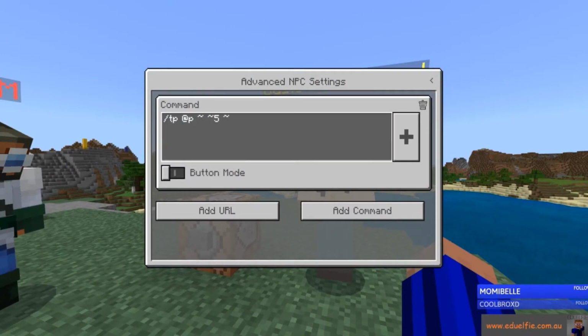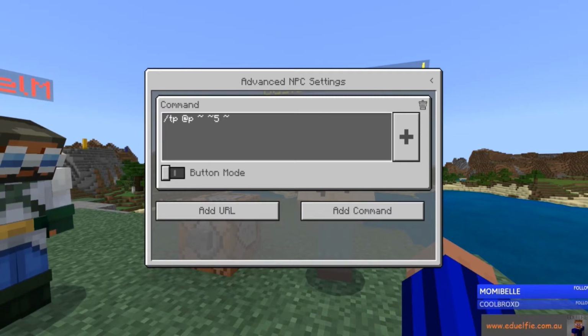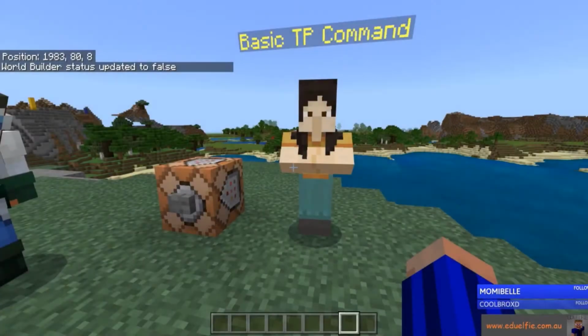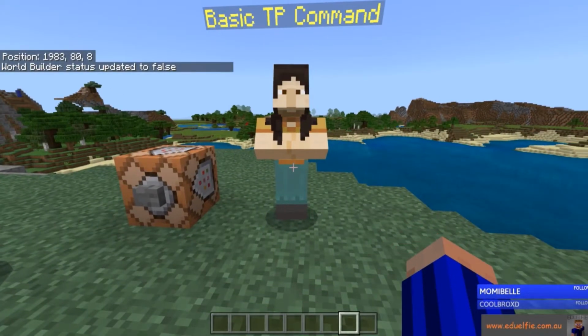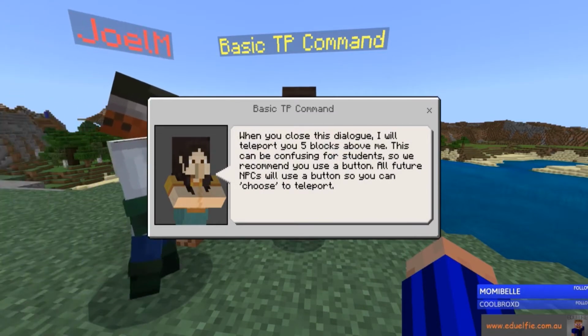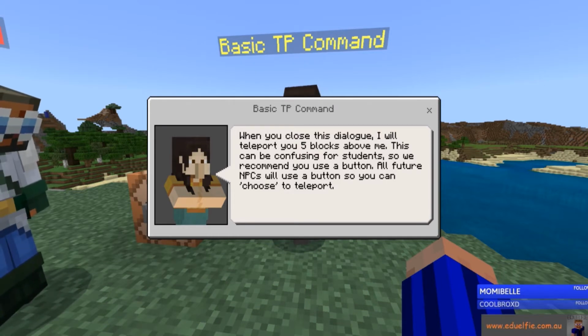So I'm going to show you how to do this. In the NPC, if you go to advanced settings, you can see the command there. It's exactly the same command, but this one doesn't have a button in it. And what this tends to do is it confuses kids. I did this in a map of mine, and I watched kids go through this. If you open up the NPC dialog box when you're not in World Builder, you get this. And what I didn't do in my map was stipulate that they had to close this dialog box.